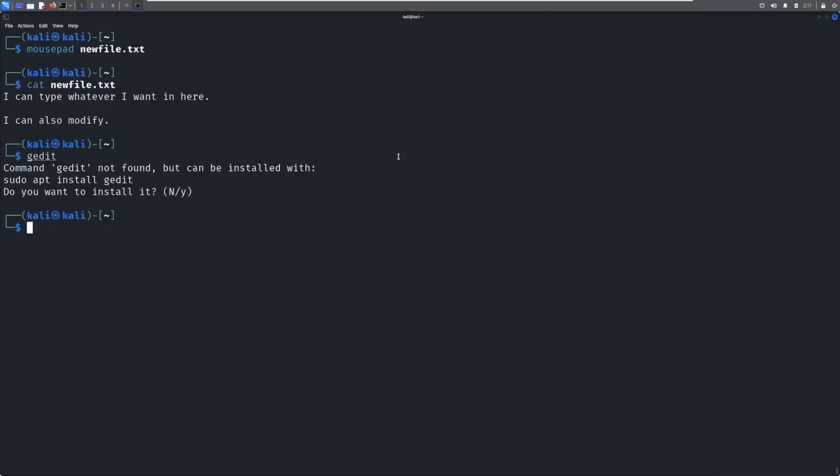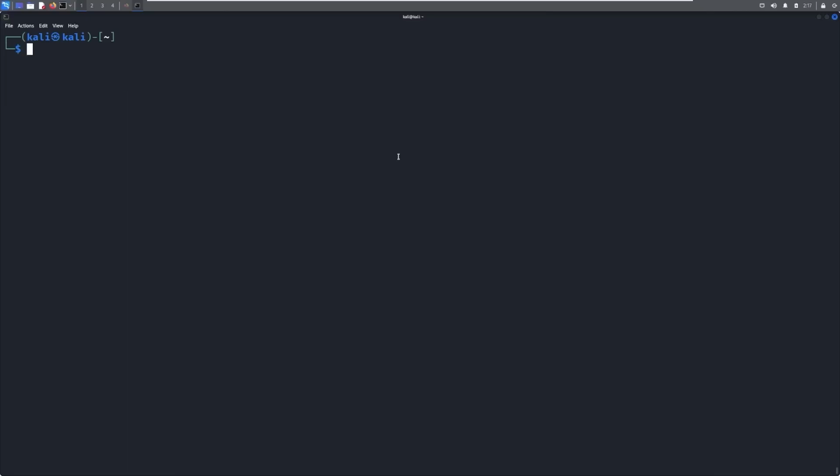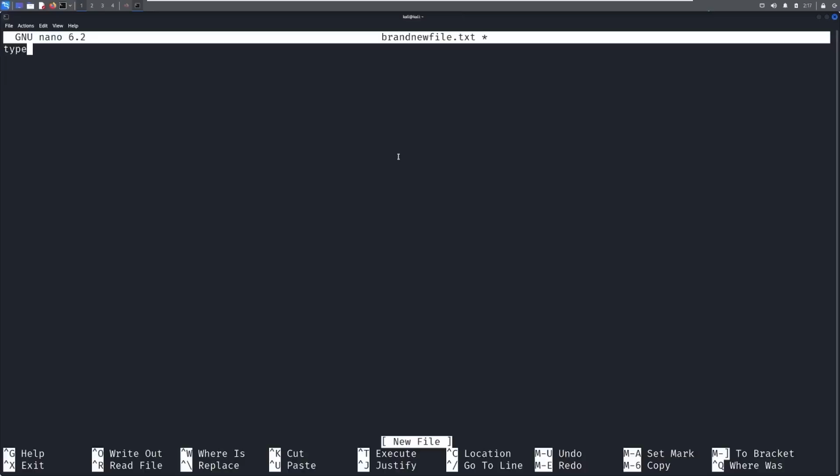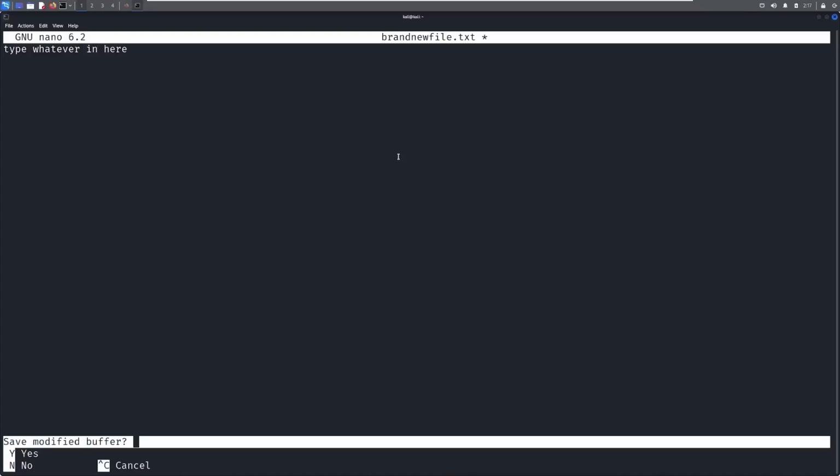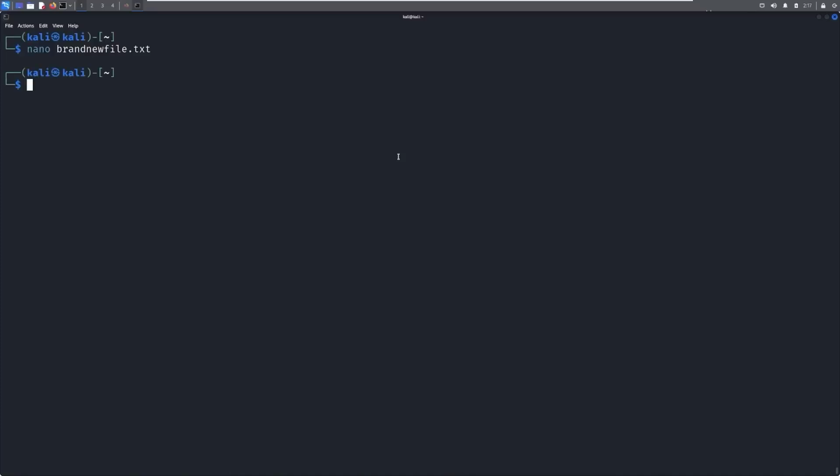One last thing, with Nano or any of these tools, you can make a brand new file. So you can say brand new file.txt, and then you can type whatever in here and Control X, hit Y, hit enter, and then you can cat out brand new file, and guess what? It's there. So the file doesn't have to be existing to use Nano or existing to use Mousepad. You can create new files with these commands as well.